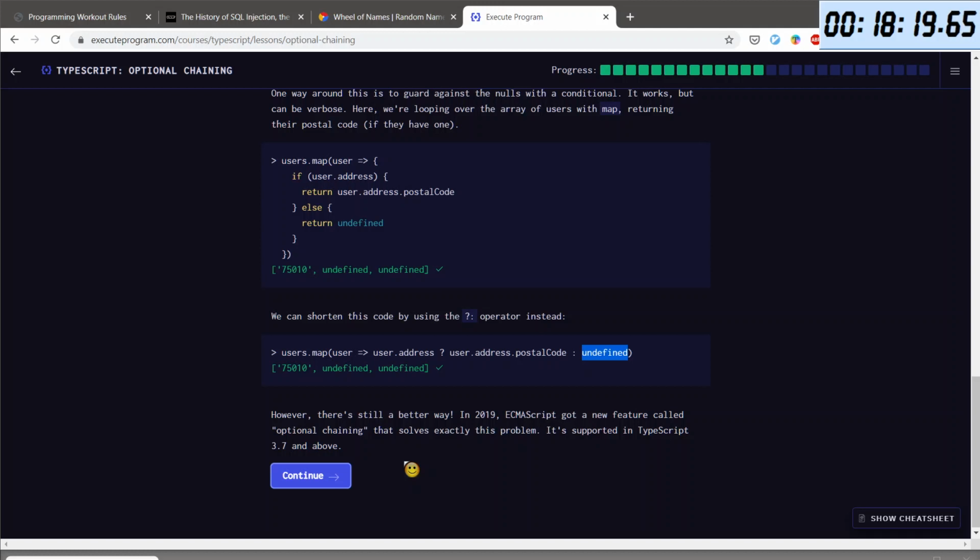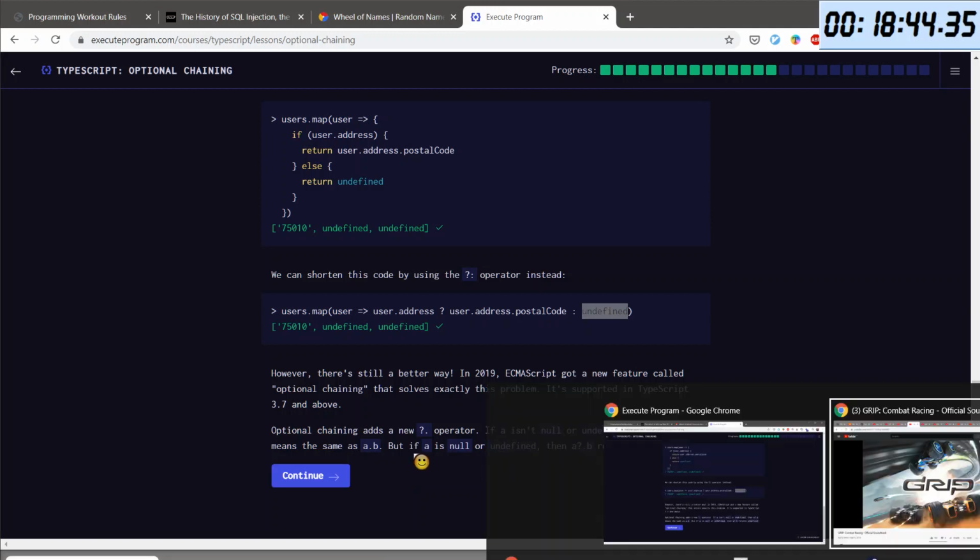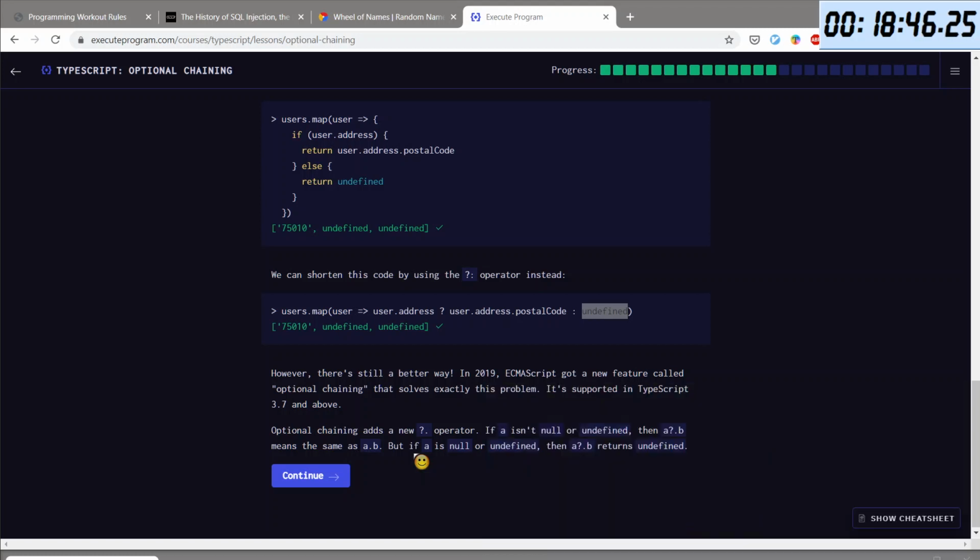Oh, really? In 2019, ECMAScript got a feature called optional chaining that solves exactly this problem. It's supported in TypeScript 3.7 and above. Optional chaining adds a new question dot operator. Hmm, interesting.